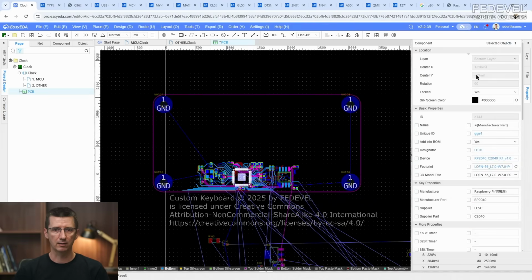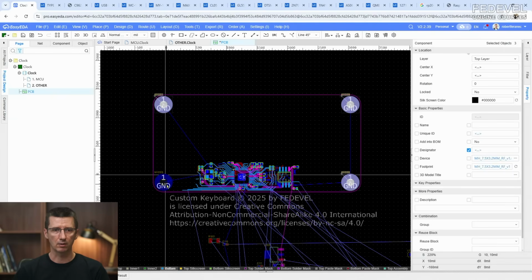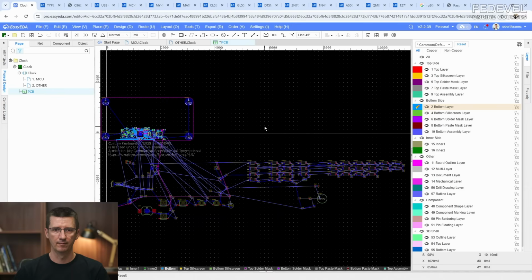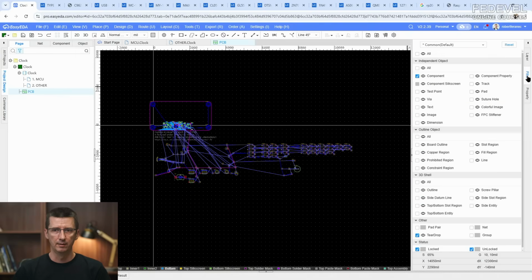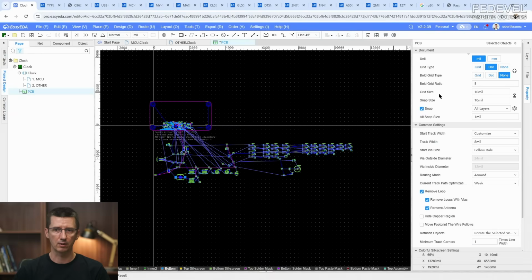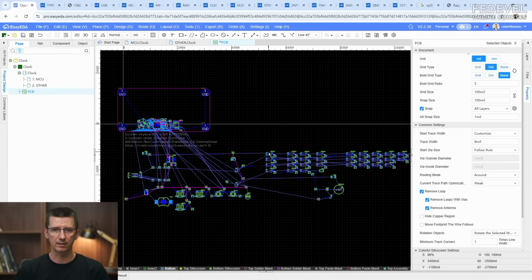I can lock it back, and we can also lock the mounting holes so we don't move them by accident. Now I'm going to move everything on bottom layer, all the components, most of the components will be on the bottom layer, and set the grid size to 100 mils.